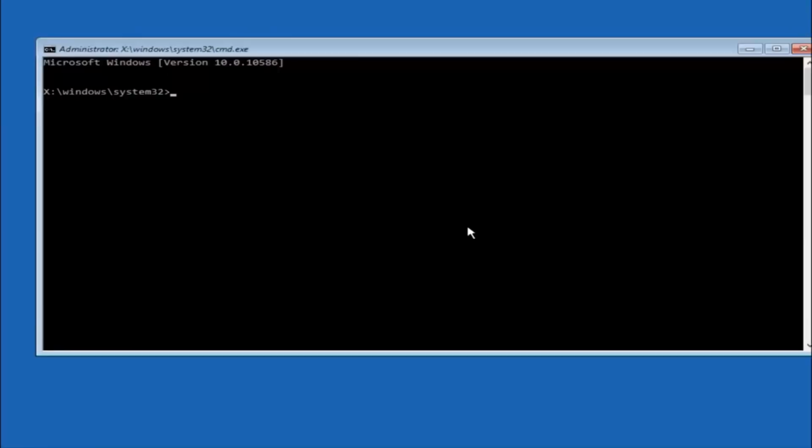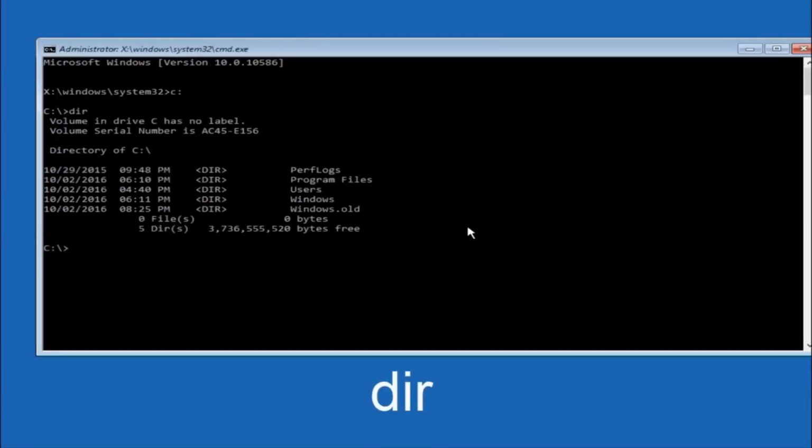Okay, so the first thing we should do is type our main hard drive here. In most cases it should be the C drive, so you just do a C colon and then hit enter on your keyboard. Once you're underneath the C drive, we're going to type in dir and then hit enter on your keyboard. It should have program files, users, and Windows all in there. That's how you know you're in the right directory. In some cases, it might be the D drive as well, so just keep that in mind.